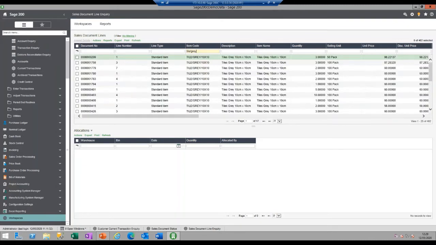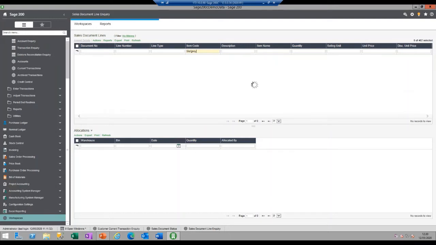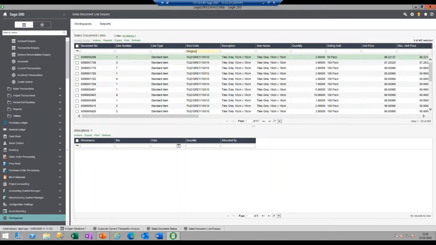Now, just by typing in that limited information, I've gone from all items sold down to 402 items sold from the beginning of this demo data. So very, very quickly, I've narrowed this down to a subset of the data.